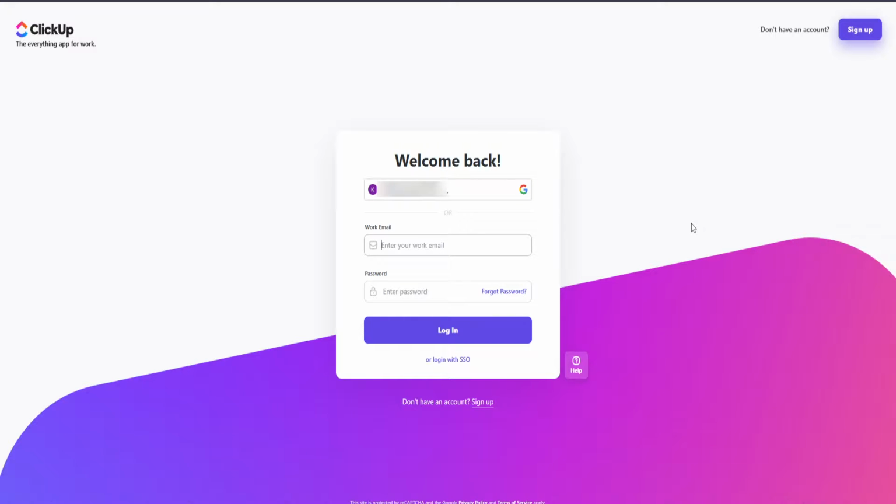Just ensure that the Google account you want to use is already signed in on your browser. If not, you'll be prompted to enter your Google email and password. The second option available to you is Work Email. If you prefer using your work or business email, click on this option.